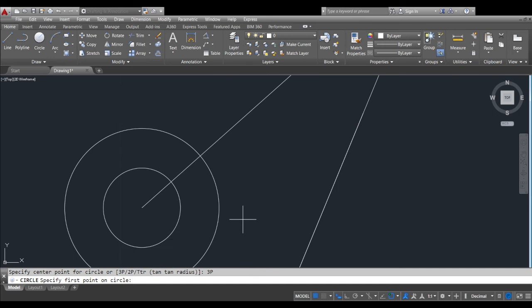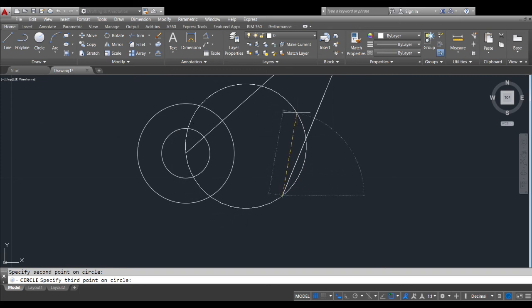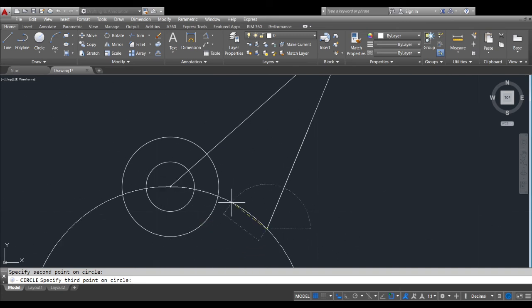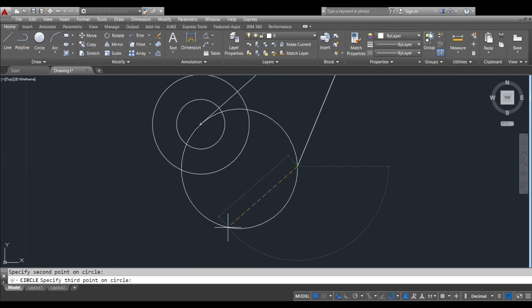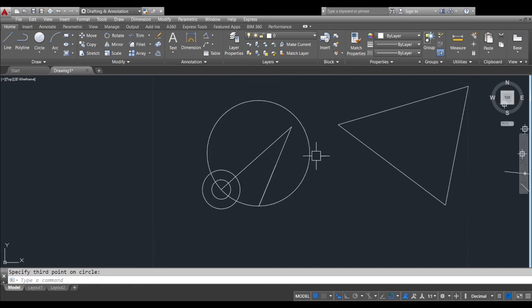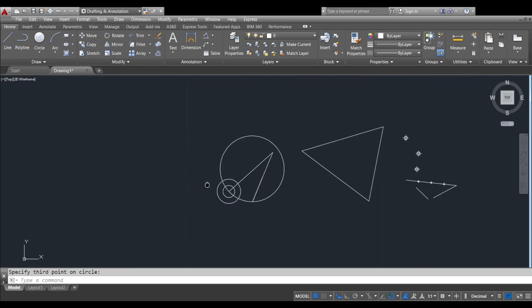So, specify natin yung first point ng ating circle. Kunwari, ito yung gusto kong first point ng circle ko. And then, second point. Kunwari, ito naman yung second point. And the third point of your circle, depende kung saan mo siya gustong ilagay, kapag maliit or malaki. Kunwari, ito. Ayan, kunwari, ito yung ating circle na nagawa using 3 points.